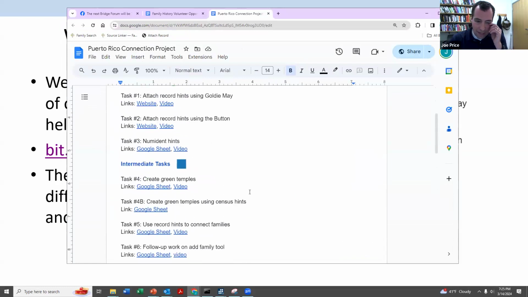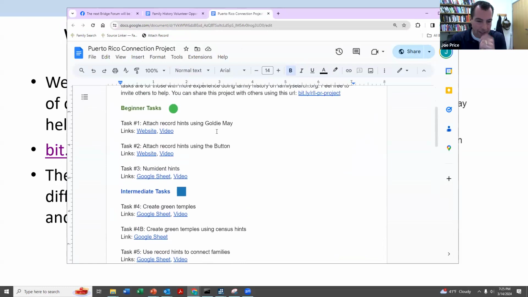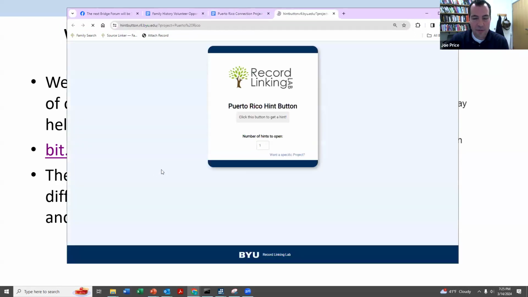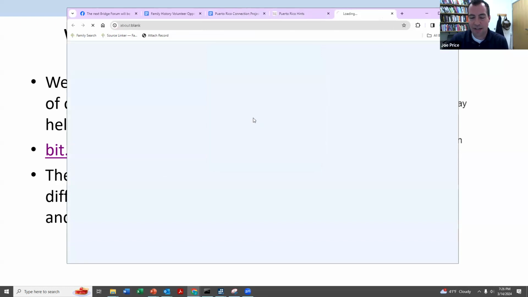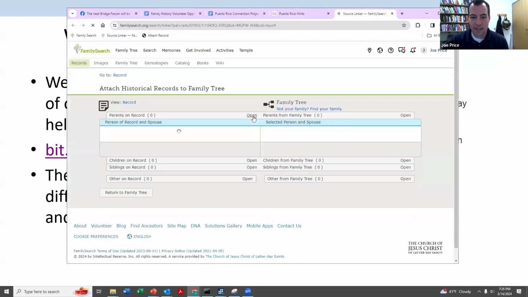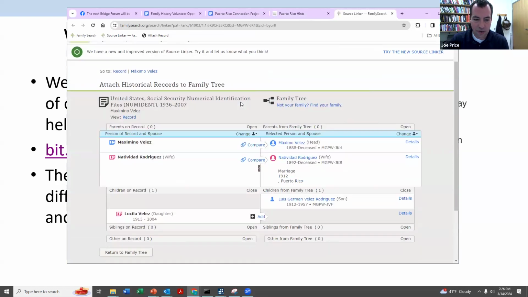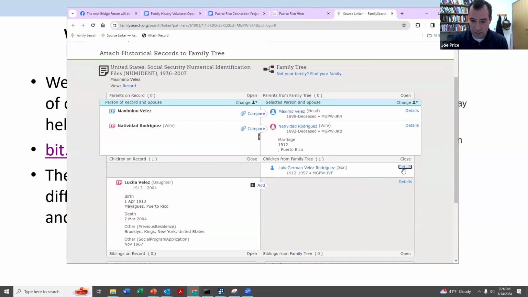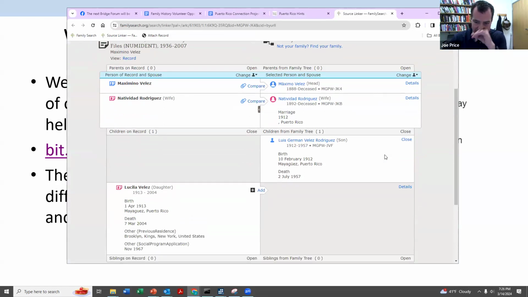And so what I liked about this approach was I felt like anyone that wanted to help could help somewhere. So if someone wanted to help with the button, they would just click here, and then here they are at the button. And then they would just click this button to get a hint. And my goal was always to get them into SourceLinker as quick as possible. And so here they would be in SourceLinker, and they could decide if this is a match.